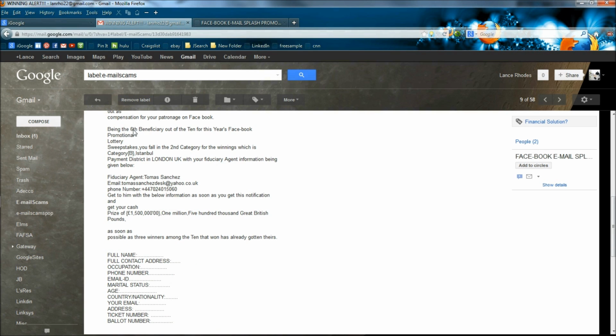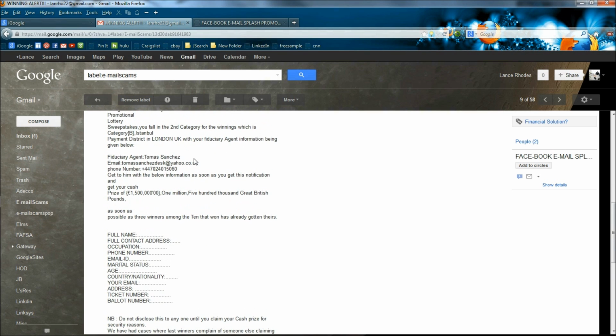And then further below it says, being the 6th beneficiary out of the 10 for this year's Facebook promotional lottery sweepstakes. See, it's so bad I can hardly read it. You fall in the 2nd category for the winning, which is category B. And look at this, Istanbul. There's a red flag. And then they give the payment districts in London, UK, with the fiduciary agent information being given below. And they give all this information here about this guy.